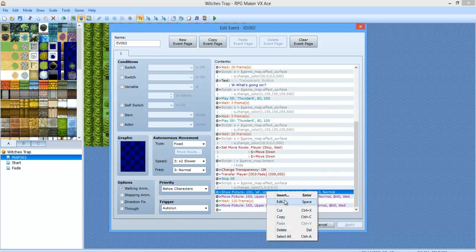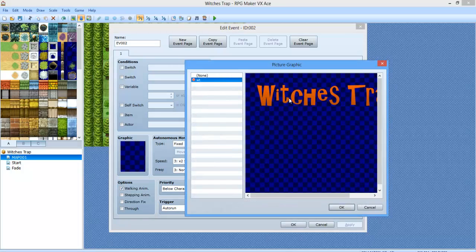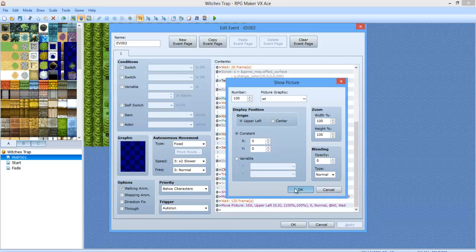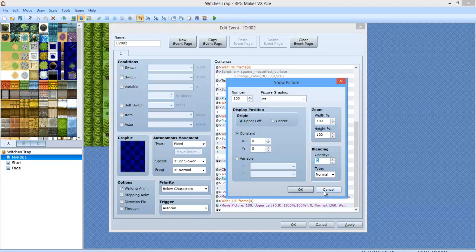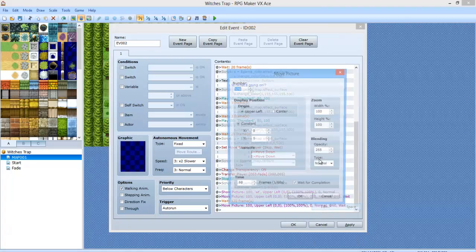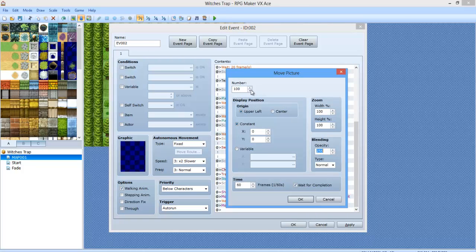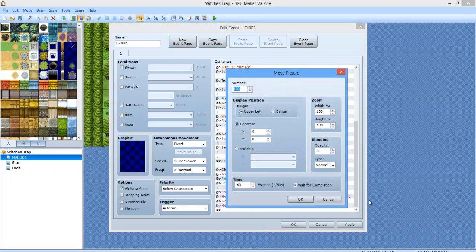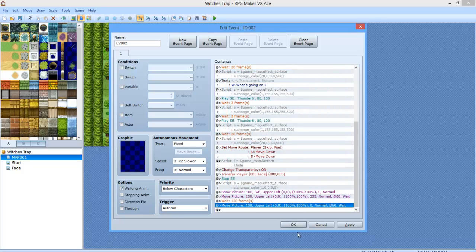And now we're going to show a picture. This picture being, in our case, the title screen. And the picture number being 100. It can be any number you want, but I'm just going to choose 100. And set the opacity to 0. And now we are going to go move picture, set the opacity to 255, make sure it's the same number. Wait for 120 frames, which is about 2 seconds, and then it's going to fade it out by picture 100 and opacity to 0 by move picture.